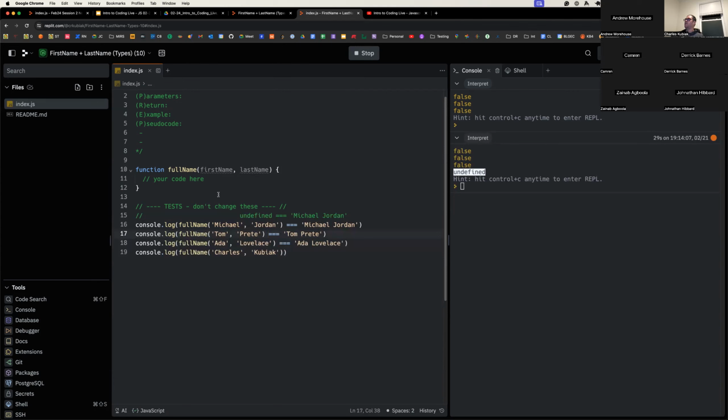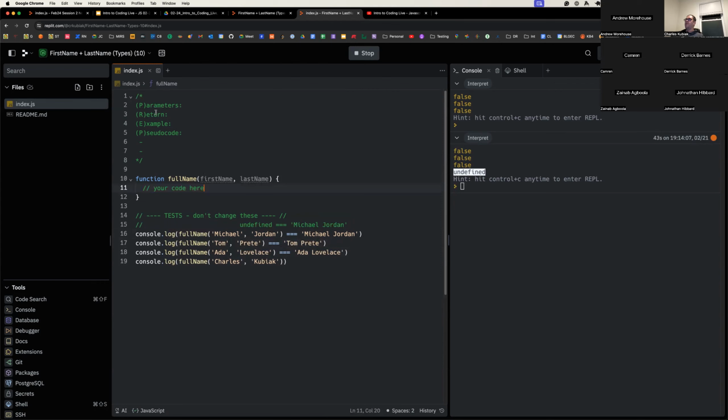So what we need to do is enter our code in here that uses our params and gives us an output that will change these from false to true. All right, so let's go ahead and get started with our prep: parameters, return, example, and pseudocode.